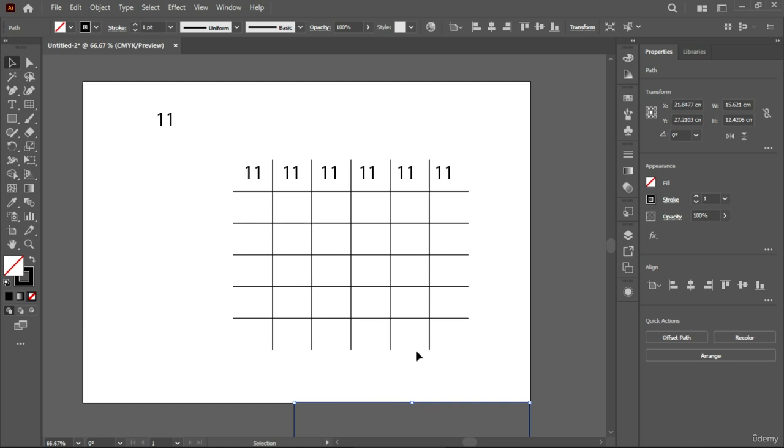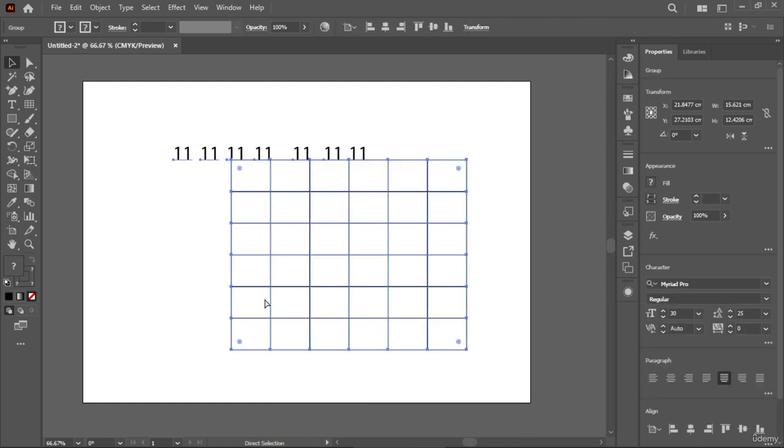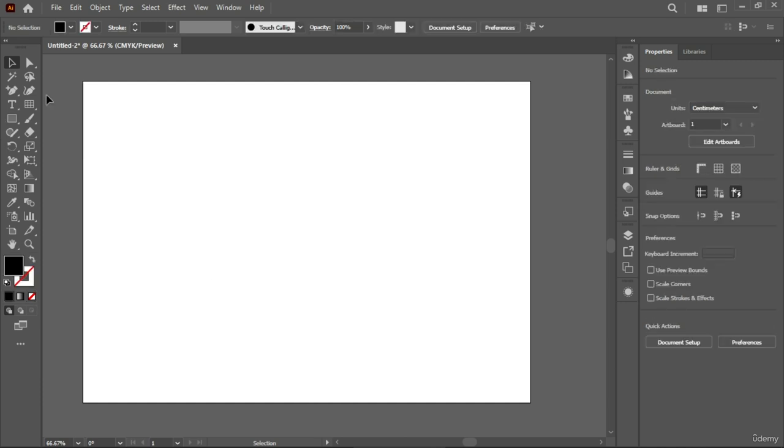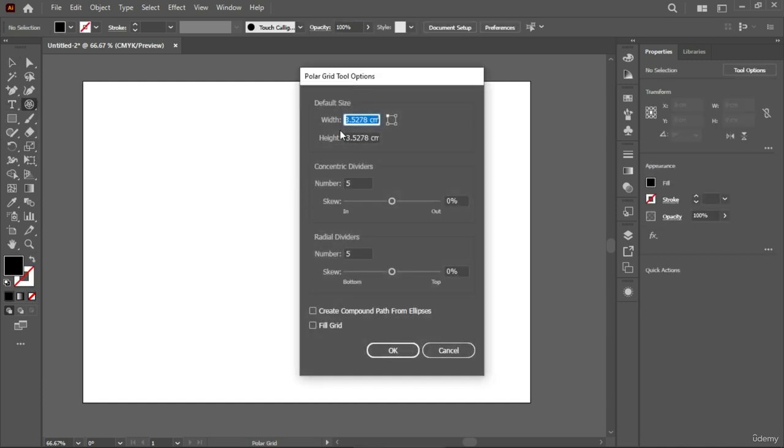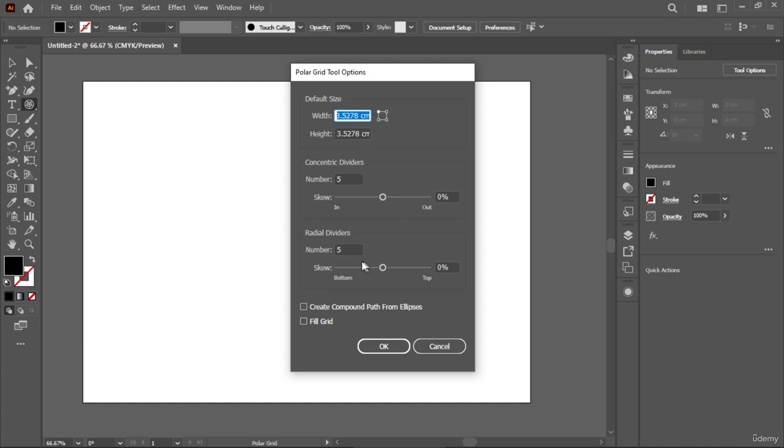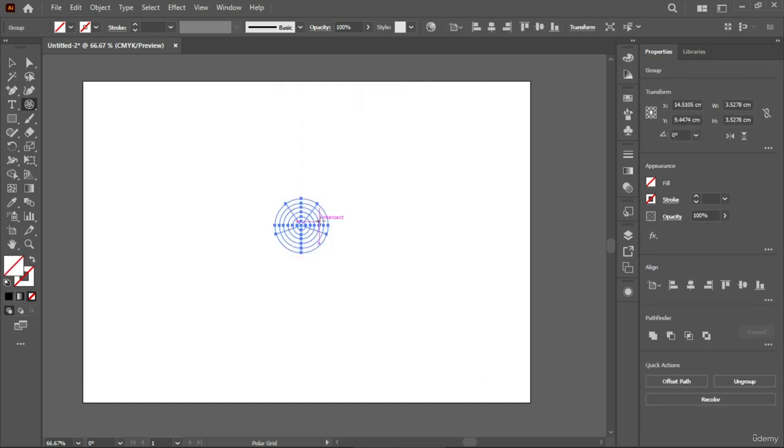All right, after the rectangular grid, we have the polar grid tool. So how do we use the polar grid tool? It's pretty easy. We just go over here, select the polar grid tool, and if you want to see the settings of a polar grid tool, you can see it over here. Number of concentric dividers, radial dividers, and size, which you can all edit over here. Then press OK, and as you can see, we have a polar grid right now.